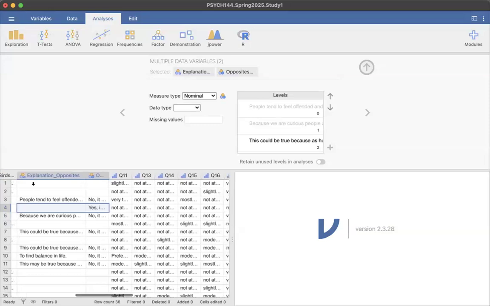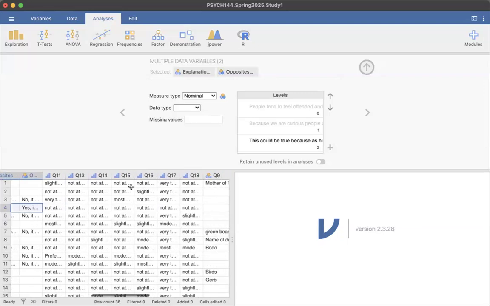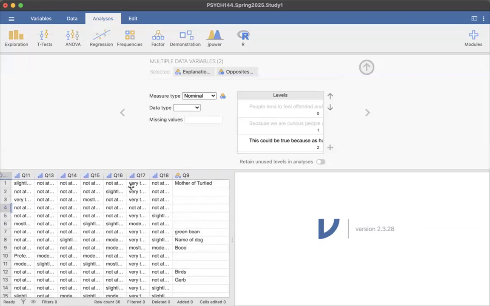So now we need to make this workable. I want one column with these surprises, whether or not it was surprising, and I also want one column that says what condition they were in. Were they in the birds condition or were they in the opposites track? And so I'm going to do a little fancy transformation for that with the data. You'll do that eventually in lab in a couple of months. And so, again, you can fast forward or stop watching if you're not interested, but I'm just putting this in there.